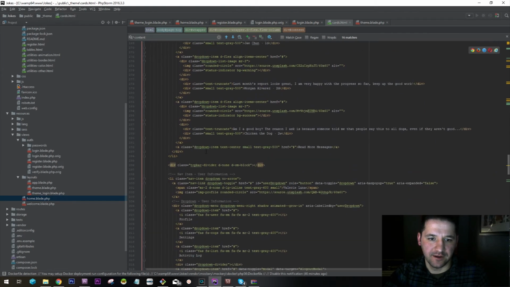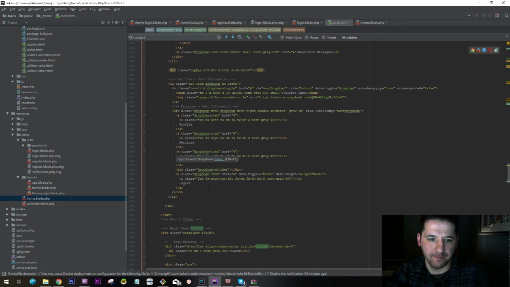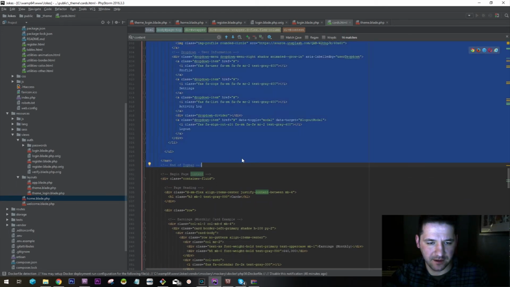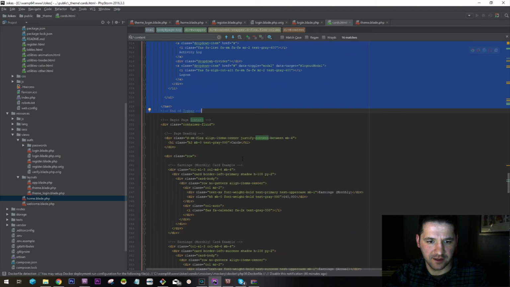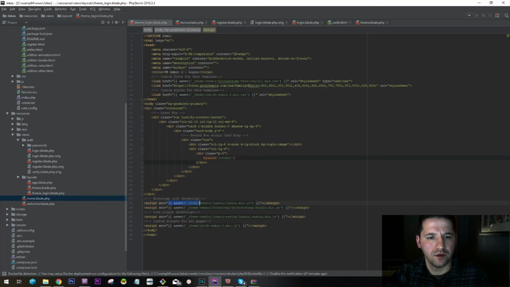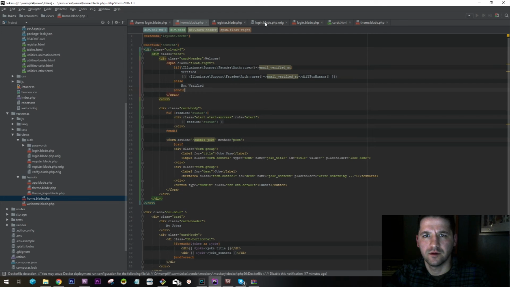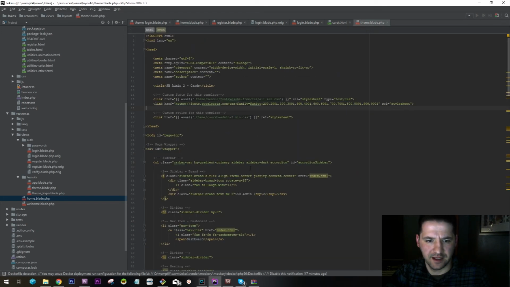We'll take all the way down to the nav and container fluid, all the way down to here. Actually, I think I did that wrong. I think it was supposed to be within, right before that, like that. Copy. And this is the theme blade. There it is.